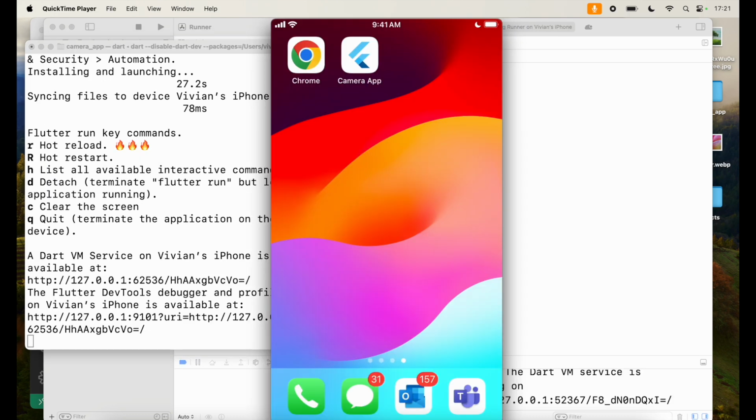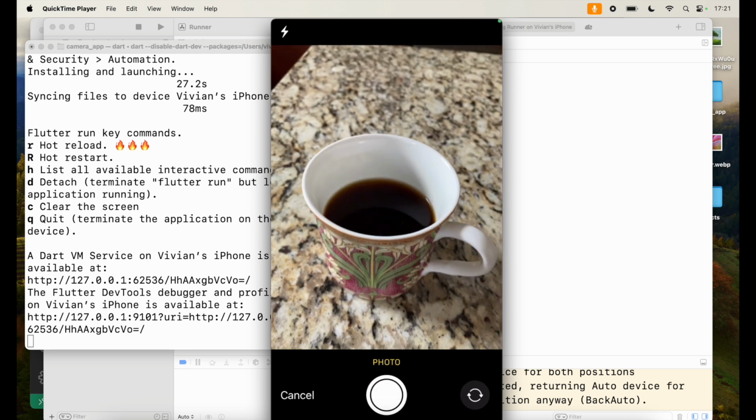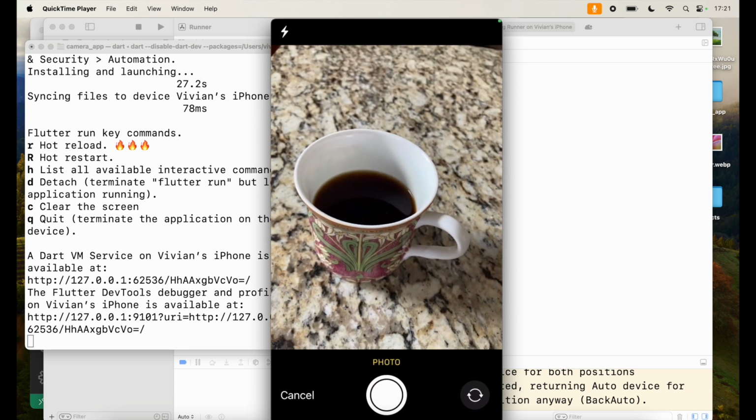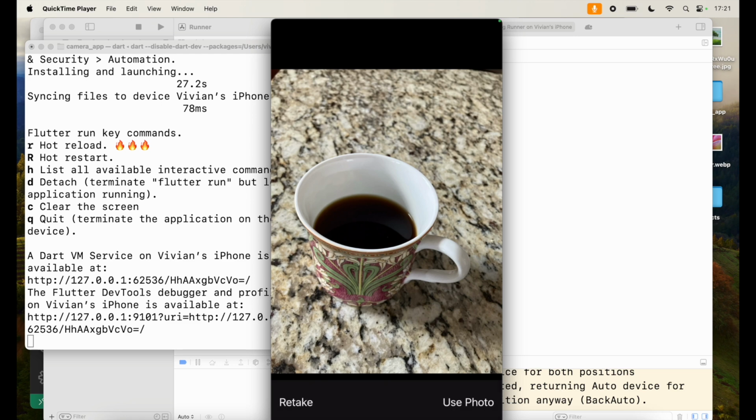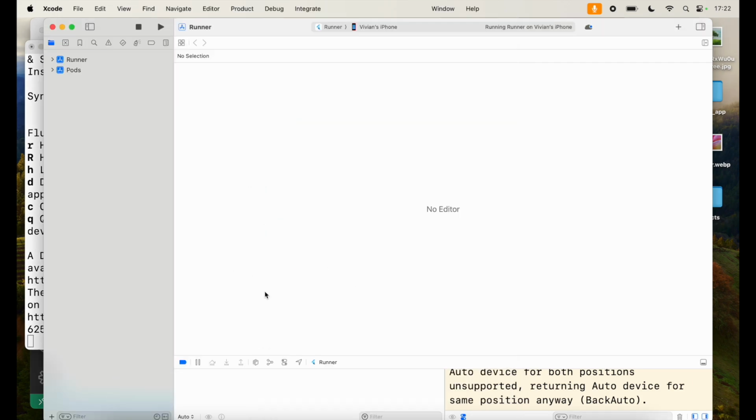So it installs the app and opens it on the device, and I can click on camera. It will ask me to allow access to camera, and I can take a picture of my coffee cup here, use the photo, and it will display it there. So if you see, this is the complete application we were building.